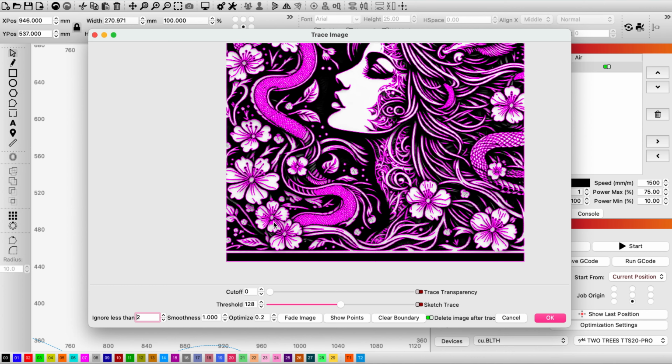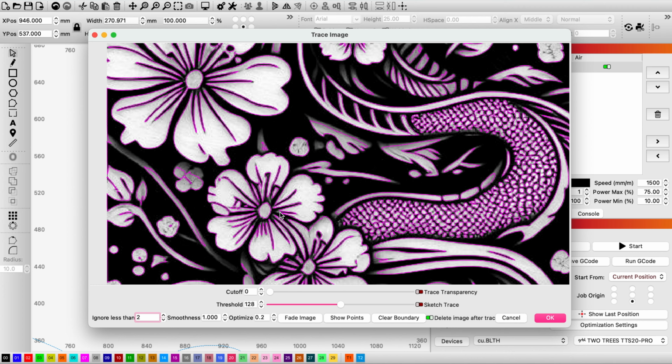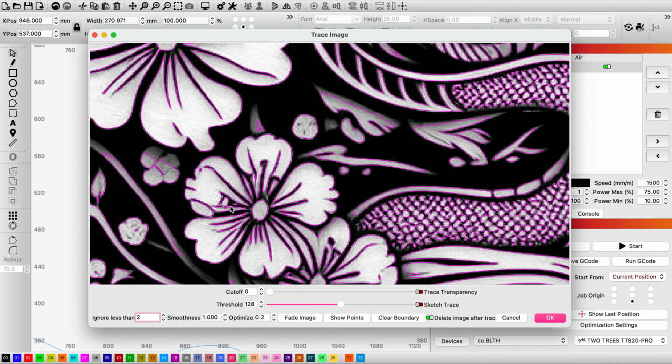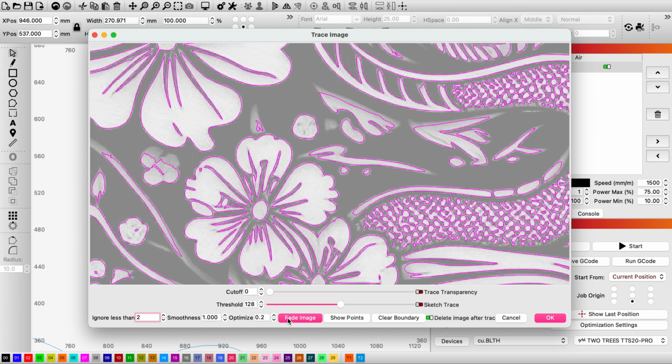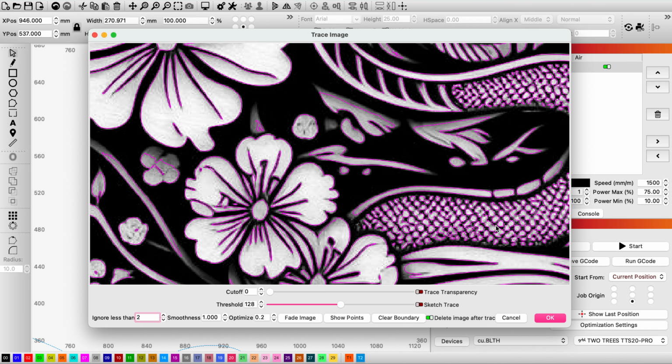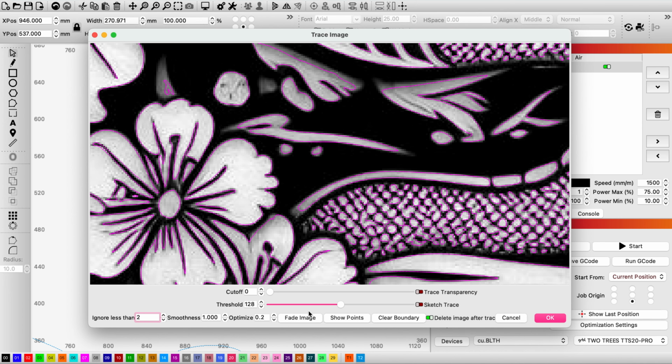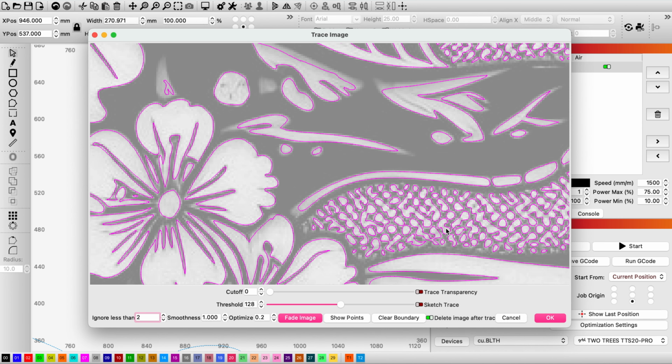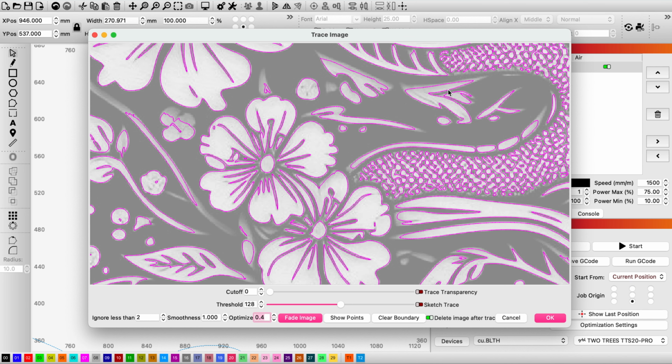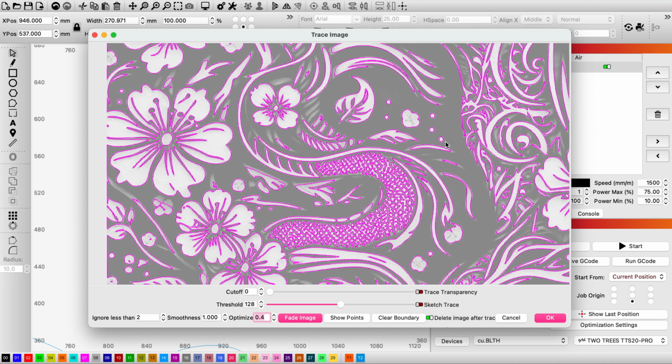Now I can come in here and zoom in, let's say on the flower, and double check that it's doing everything well. I can fade the image to just see how it's tracing. And I also want to zoom in on the reptile skin. This is really important. I want to make sure that all those little bits of scale are in there. And this looks great. Now I can optimize it by increasing the optimization. I can increase the smoothness. I can do an ignore or a threshold. I've played with everything. And honestly, just the default settings always do a remarkable job.